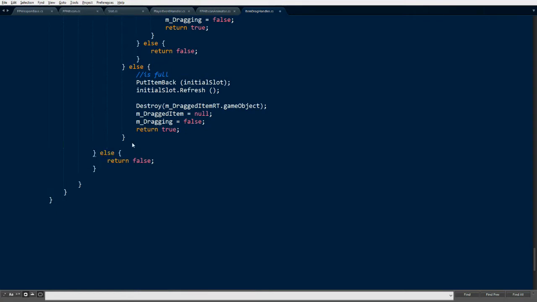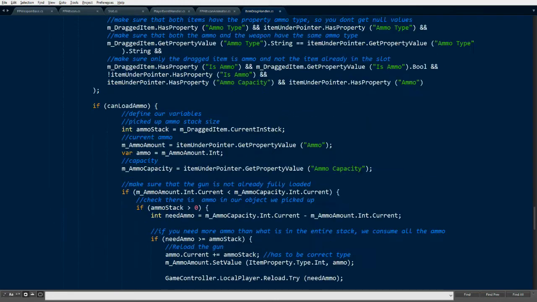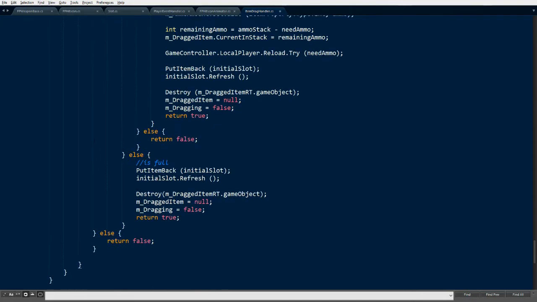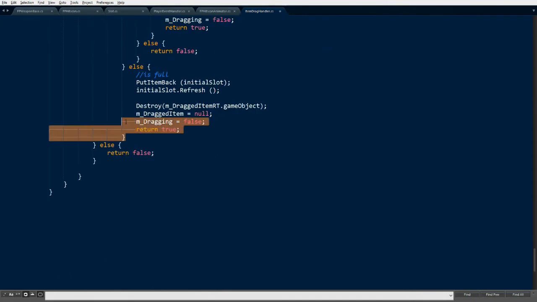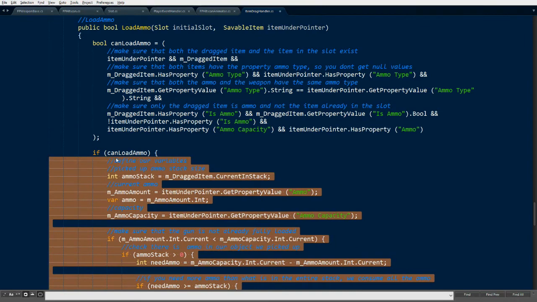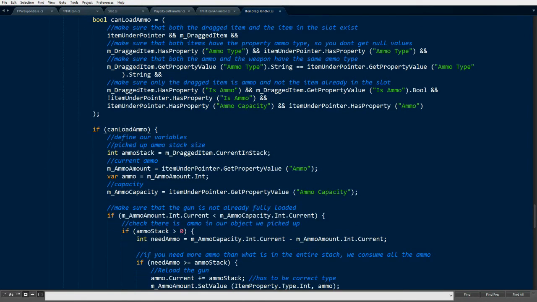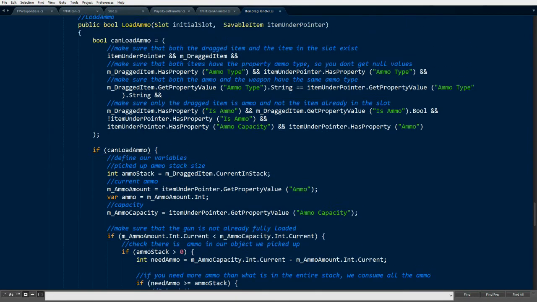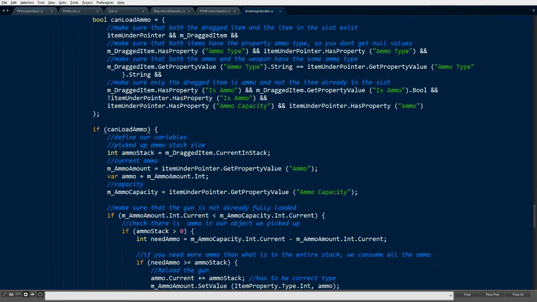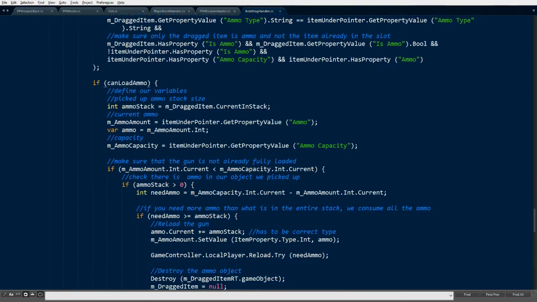Don't need that one anymore. One less if statement. So if can load ammo, it has its else and its return. These ones we can bring it all back one, shift tab, nice. So a bit of refactoring as we're coding. Great one, guys. Thanks for pointing that one out. I really appreciate it, because I could hear you all screaming at your monitors.